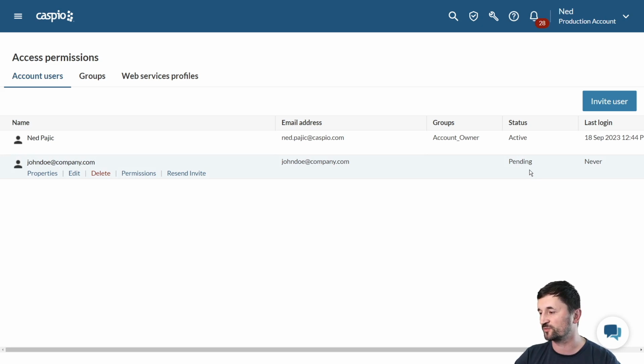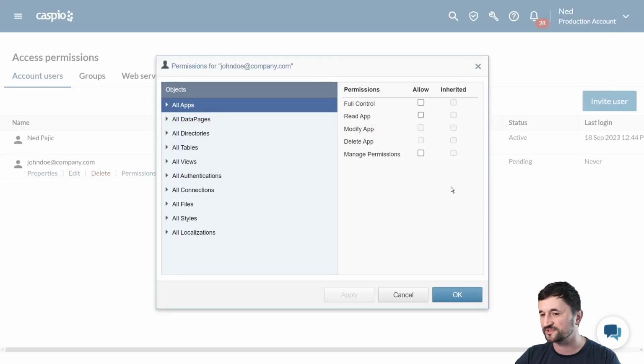And now let me show you what I like to do. I like to set the permissions on the individual level. So when I click on this link, you're going to see two columns. You're going to see the group's permissions on the right-hand side, and you're going to be able to see the user permissions on the left-hand side.